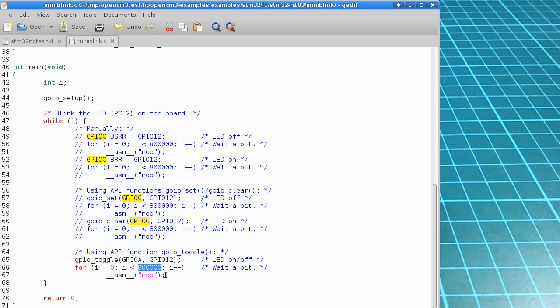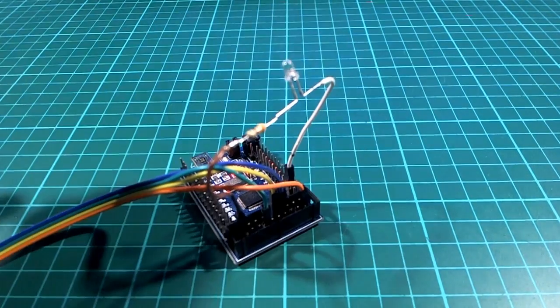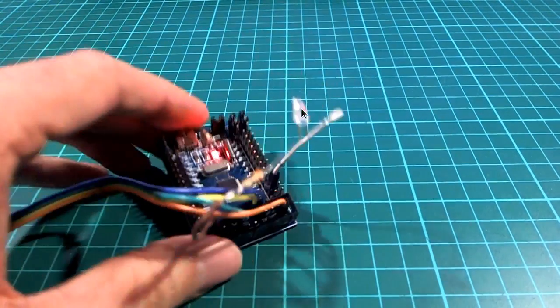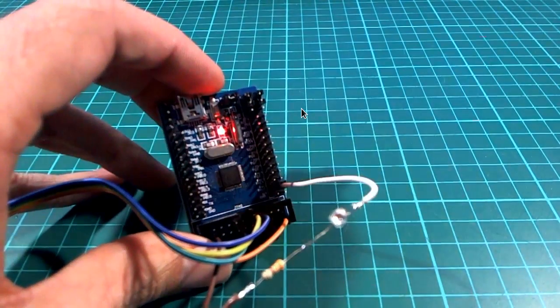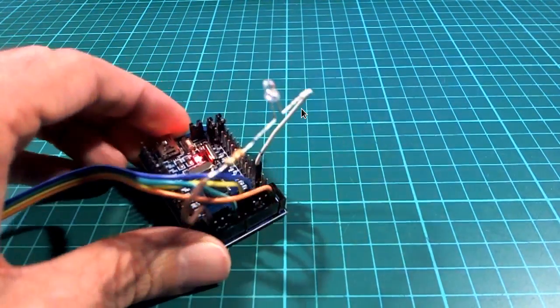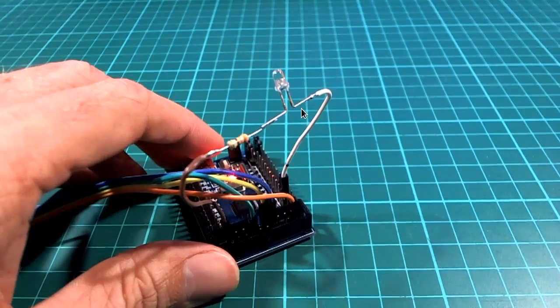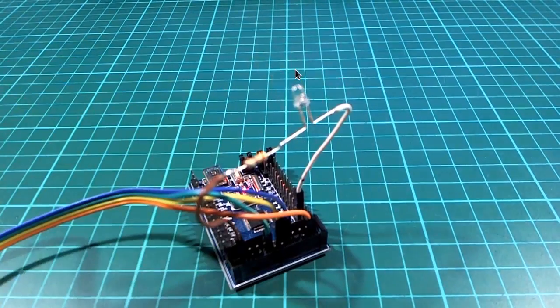So yeah, I'm not too sure what the timing would be here because this is probably one instruction cycle, one clock cycle, and this would be at least 3 here, and then there's probably some more in there. So it's a little bit hard to say, a little bit hard to measure from this what speed the clock is really running at the moment. But anyway, so we have a flashing LED.